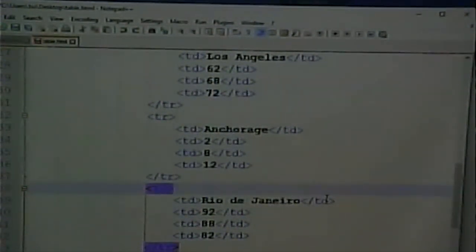I'm not going to say always, but most of the time. There are some exceptions to that, but it's a pretty safe bet that most simple tables are going to have the same number of cells in each row. And even if you have a more complicated table with different rows having different numbers of cells, sometimes it's better to simplify the table so that there's the same number of cells in each row.